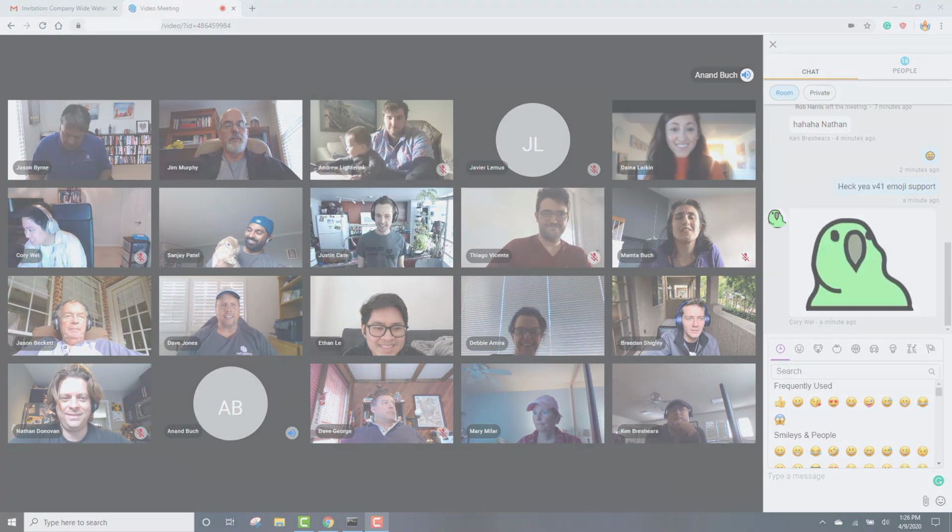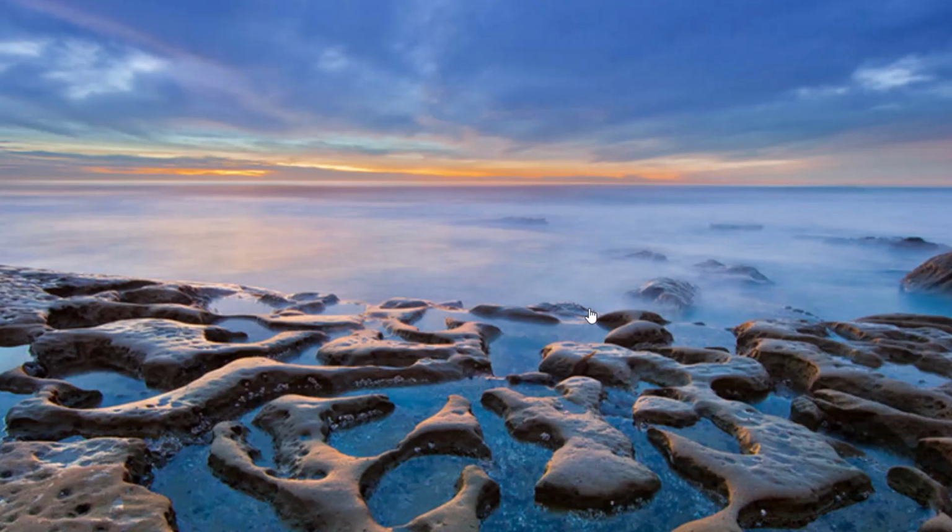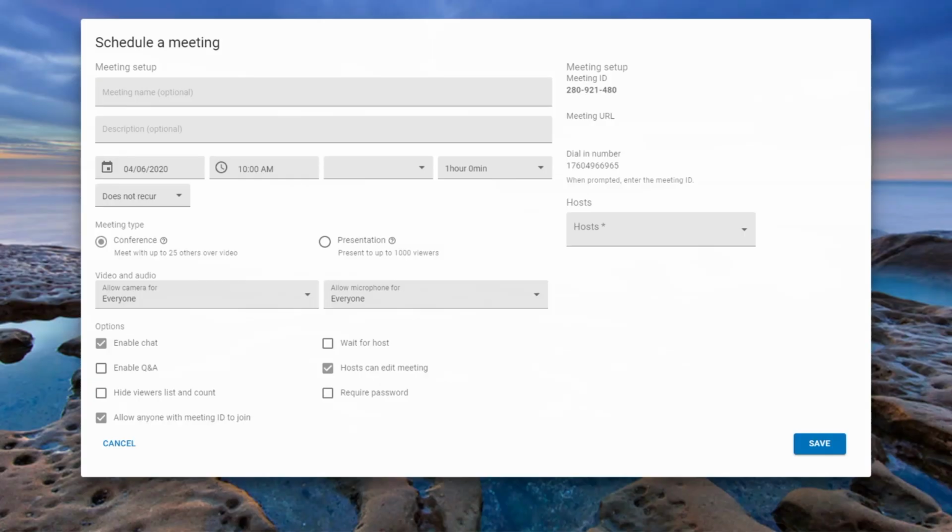When users click on schedule, they are presented with a schedule a meeting window where they can name the meeting and add a description. The meeting can be configured as a standalone, one-time meeting or as a recurring meeting.